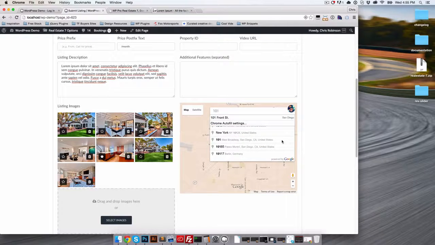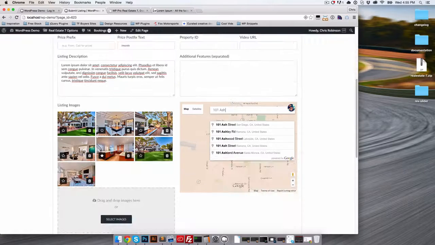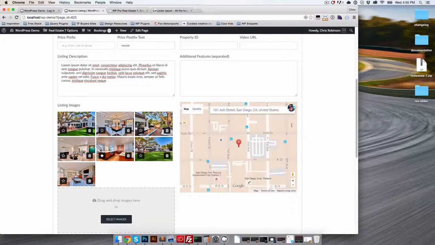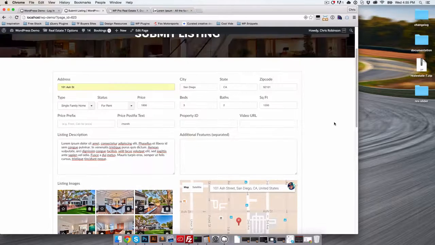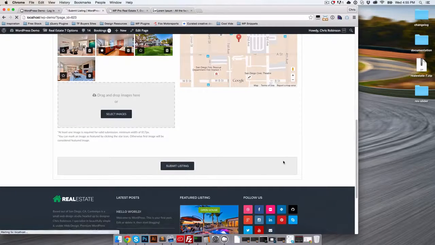We're gonna go. So it's got the auto search here. So we're gonna 101 Ash. Let's see if we can pull it up. Oh, we got Ash Street. Yeah, there we go. Ash Street, San Diego, California, United States. Perfect. That looks like our address. And check all the information. Yep, looking good. And submit.